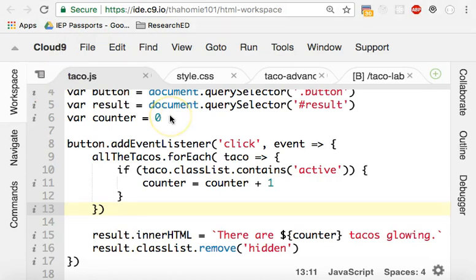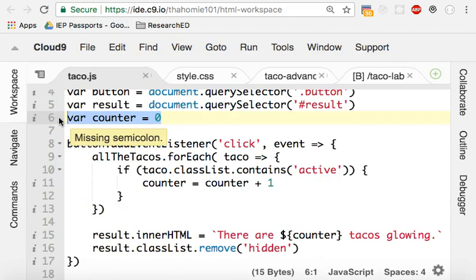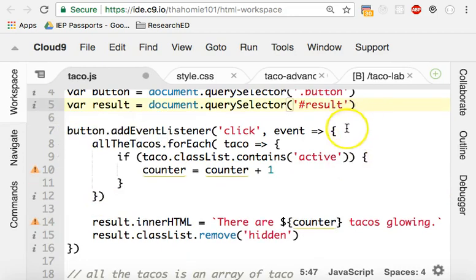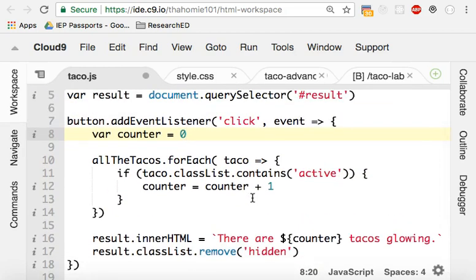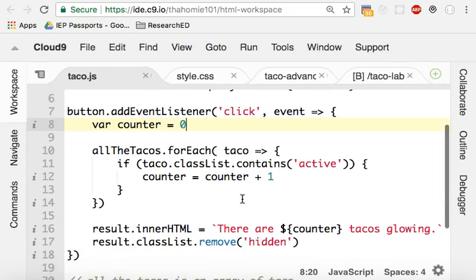Okay, Jose just pointed out one thing. Every time you re-click the button, it doesn't reset the variable to 0 because the variable is outside the event handler. You have to move that var counter equals 0 inside the click handler. You have to put it right here. Sorry, that's my bad. So that every time you click it, it starts at 0 again, and then it starts adding the number of tacos that are active. That's a mistake on my part. Save it, try it again, see if that works. Should work for you. Let me know if I messed anything up.